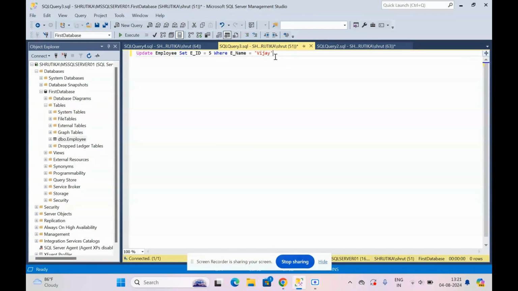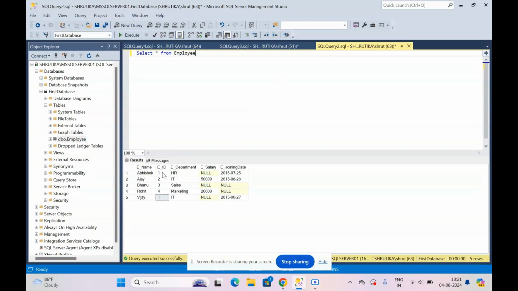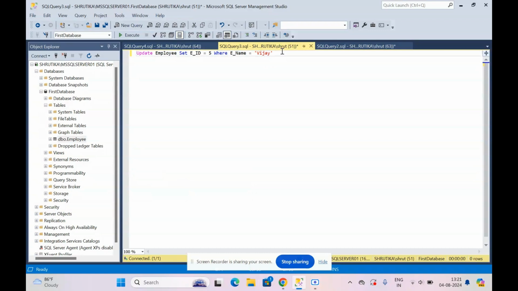Now, if I don't write this where statement, and had just written update employee set employee ID equals 5, then it will update all the employee IDs to 5, which we don't want to do. Therefore it is important to write the where statement. There are a number of combinations we can use with where, and I have already discussed them in my previous video, so you can refer to it.